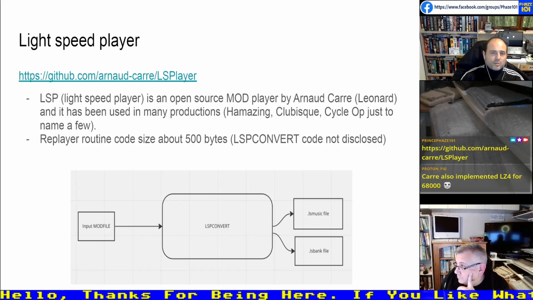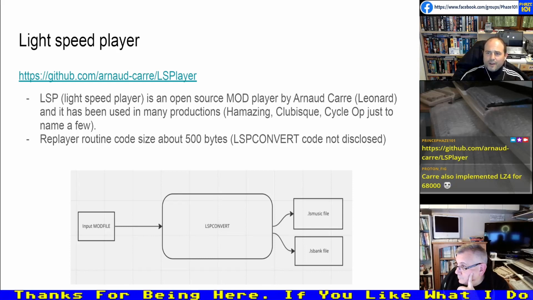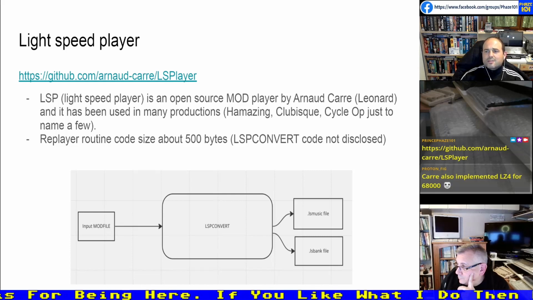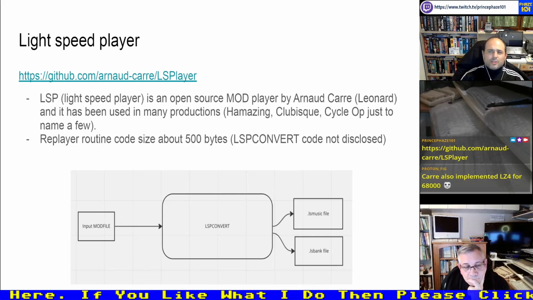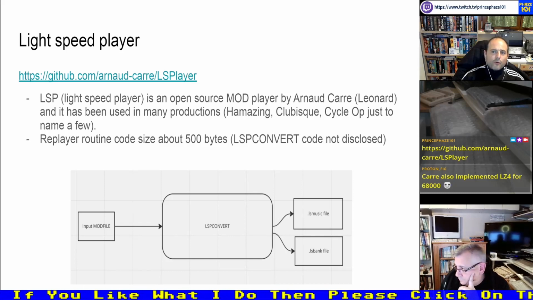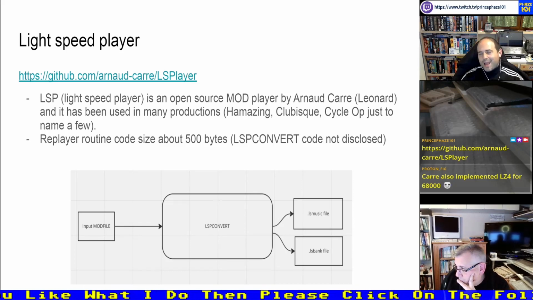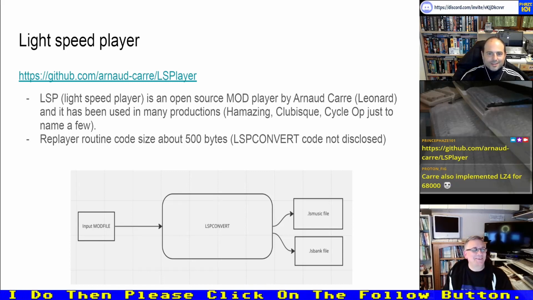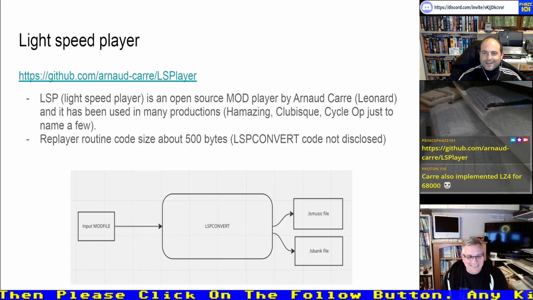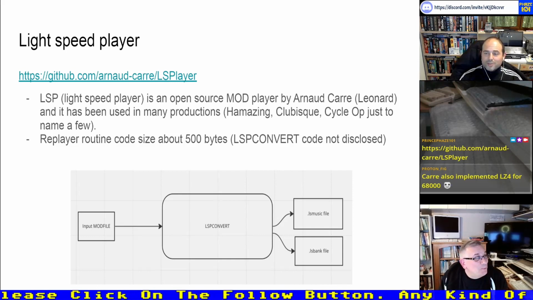They didn't open source LSP convert, and honestly, I don't know why. If you go to the GitHub page, there is an executable, of course meant for Windows, but I have my VM. It's not deleted yet, so it's still there. At least I hope, because I didn't check it.